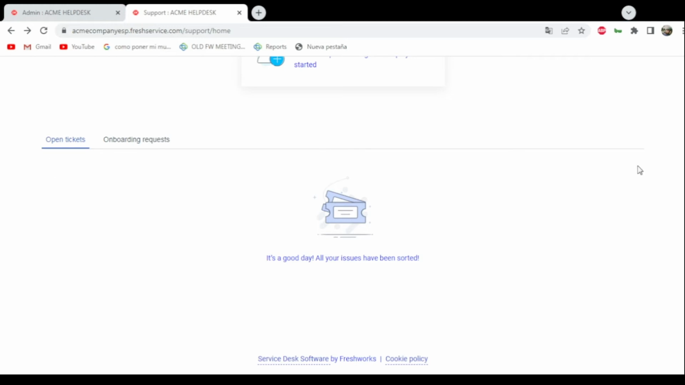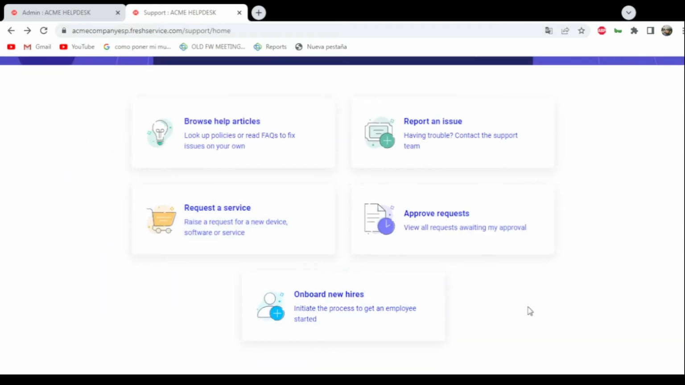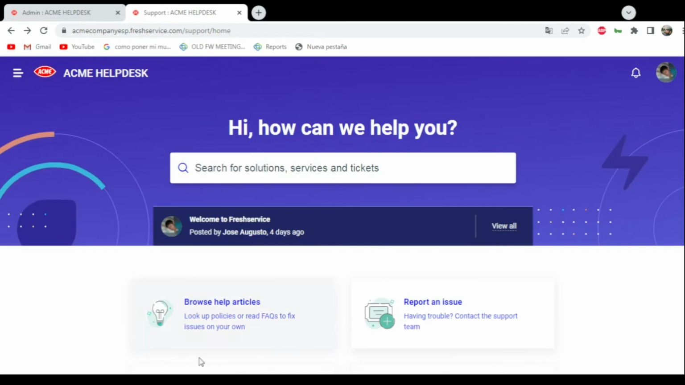In here you can see the open tickets. I don't have any, but if you already opened a ticket as a customer or as an agent, you can see your tickets here and you can follow them. And in this part you can see the onboarding requests if you are, as I said, working on the onboarding process.